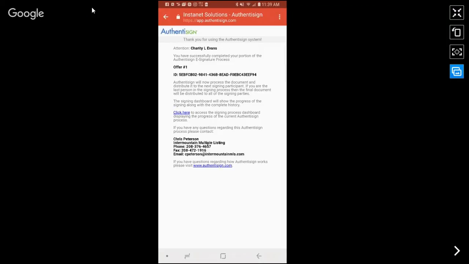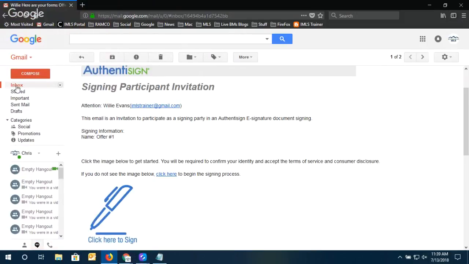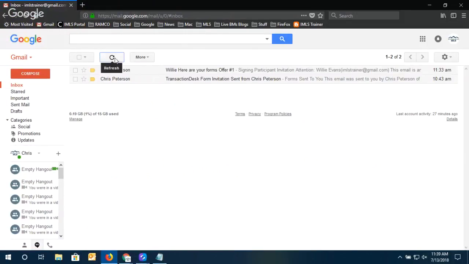And then once all the signers have signed their part of it, then the email goes out with the final documents in it. And the same email goes out to everyone. And the thing with the email with the final documents is it's a link, and then you can either download them or you can print them.